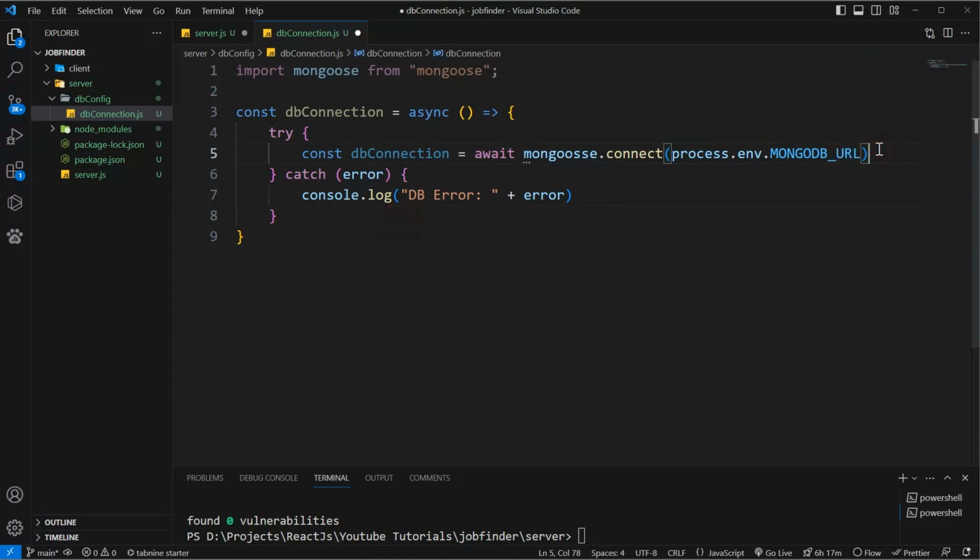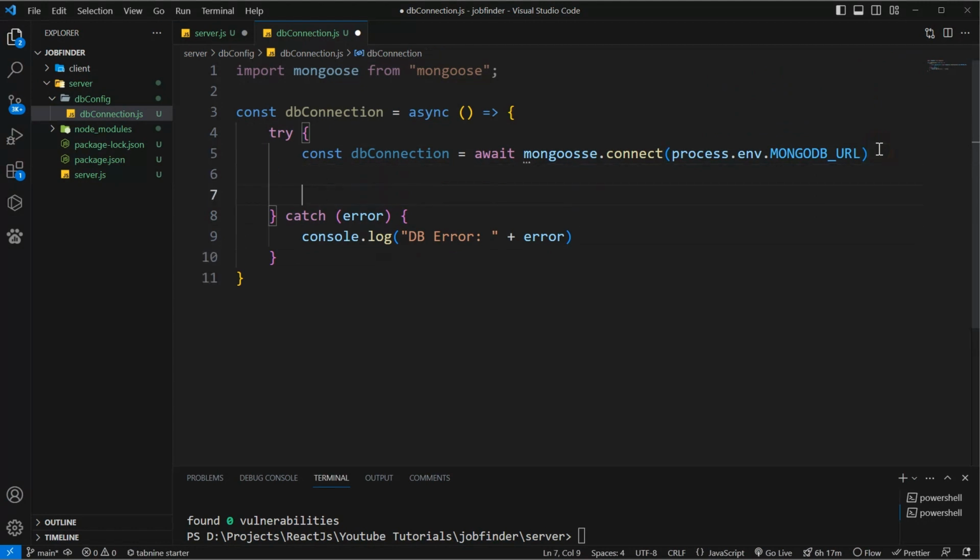So after it, we need to console log that it has been connected successfully. So put a message that db connected successfully.